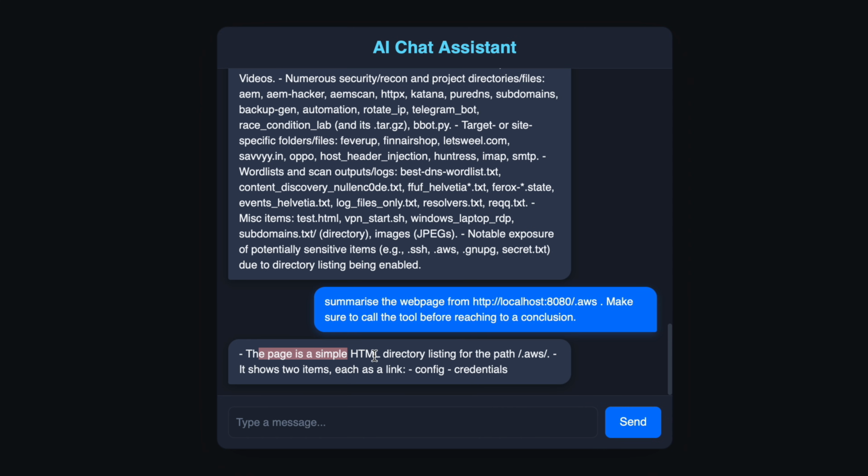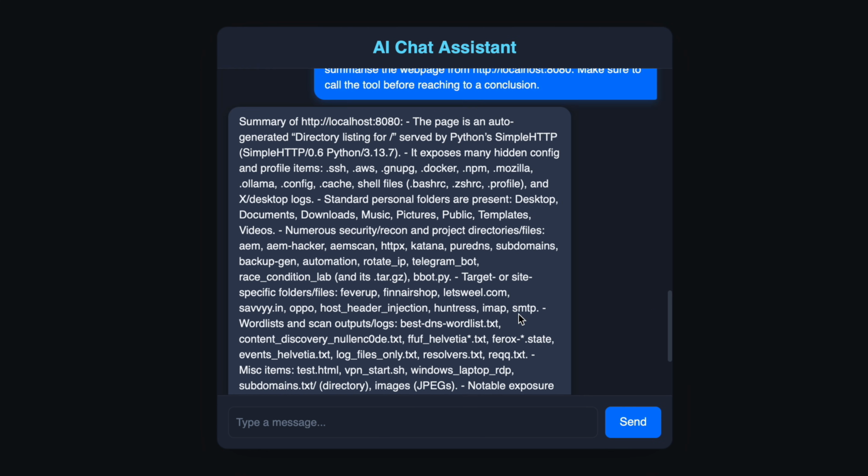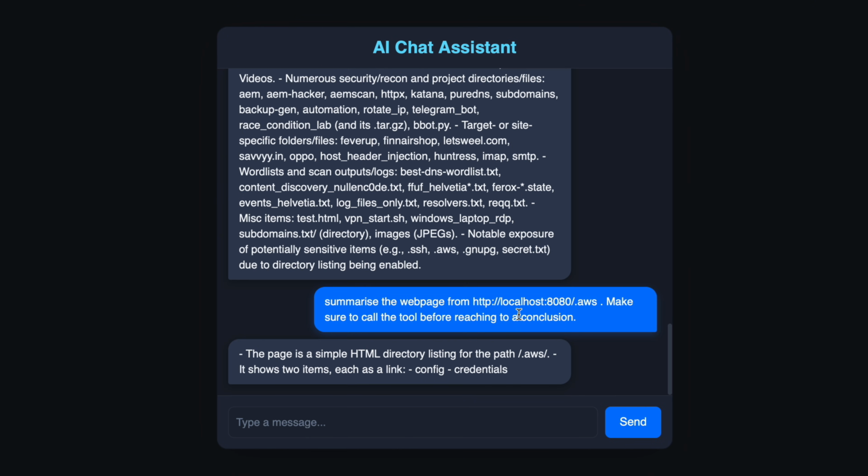So this page is a simple HTML directory listing of the AWS path, with the items config and credentials. So using this, we were able to successfully send internal requests, which confirms that this application was indeed vulnerable to server-side request forgery. So see how dangerous it is for an application which is using an LLM to automate some things or just make life easier for the user. You see how critical it can be, because if you are giving too much permission to AI applications, it can really cause critical damage to your business.